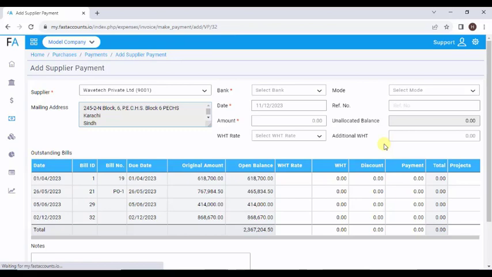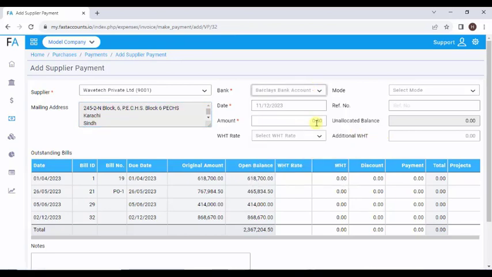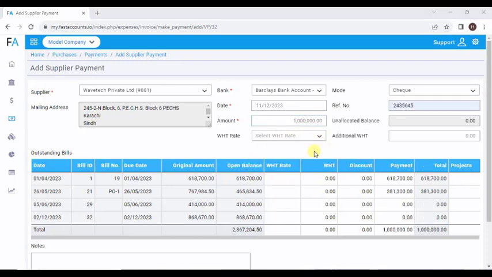From the drop-down menu, select the bank from which you want to make the payment. Input details such as mode, reference number, and date. Enter the amount you want to pay. It will be linked with the bills in ascending order.